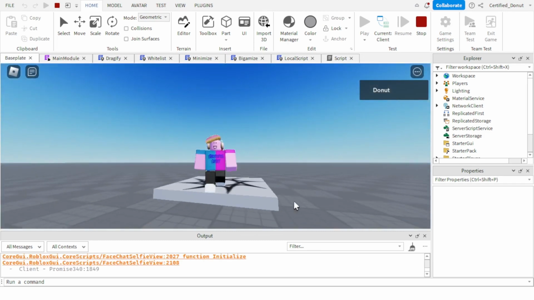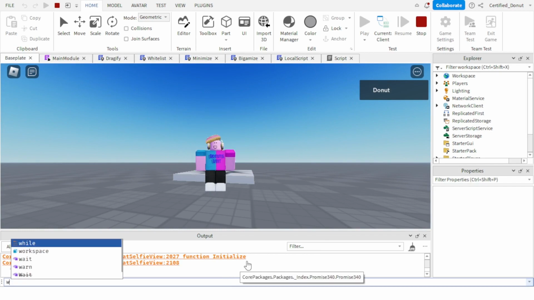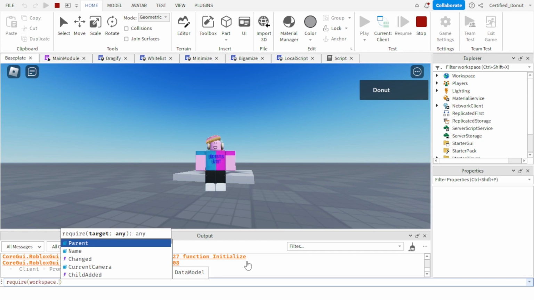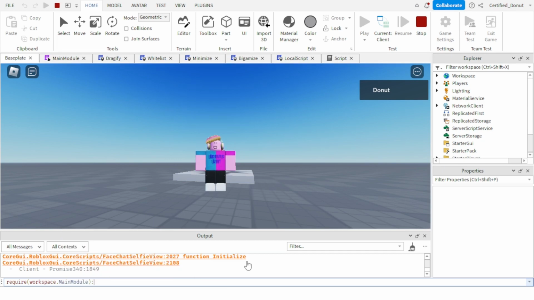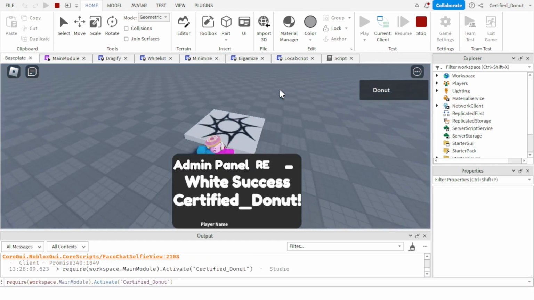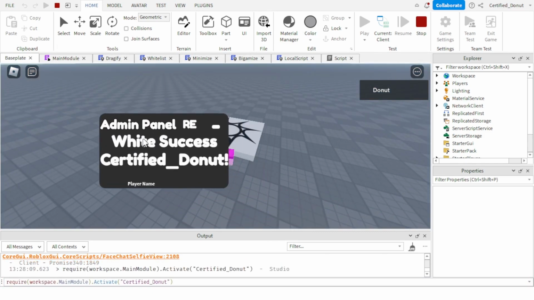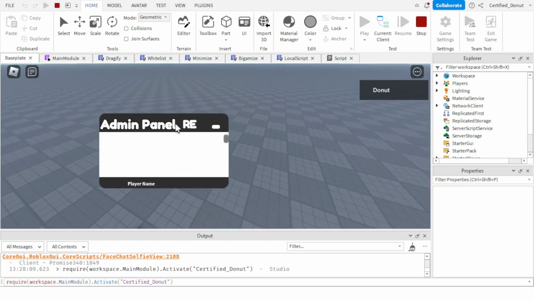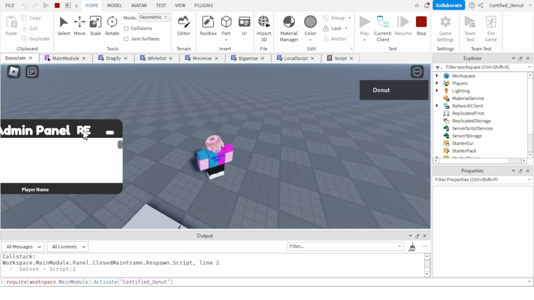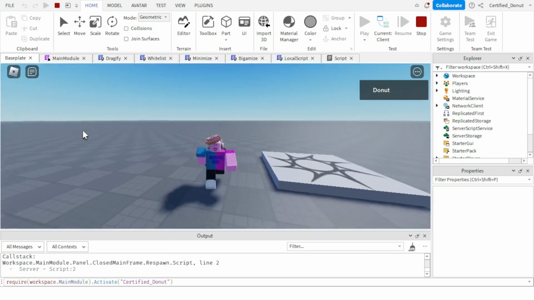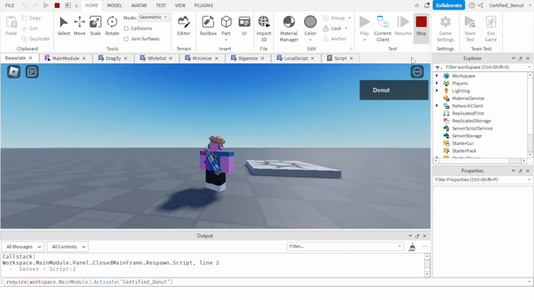Alright, now it will be workspace, right? Require workspace.main module dot activate, certified donut whitelist successful, and that shows up, and then the respawn, boom. But you also see that the GUI disappears.